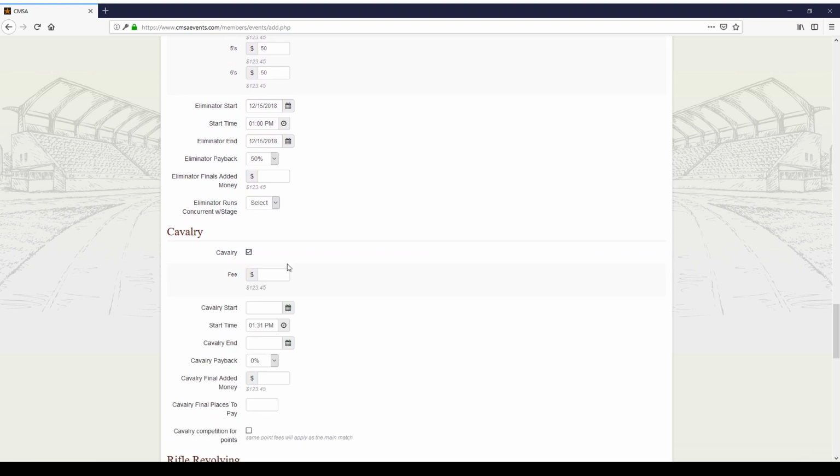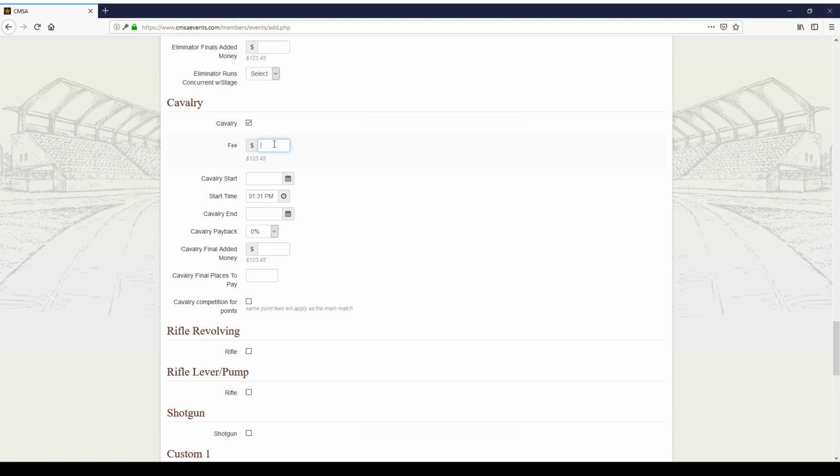Next would be cavalry. You'll check the box, enter the fee, and again enter your start date and the estimated time that you'll start. Say we estimate this will start at 2 o'clock.